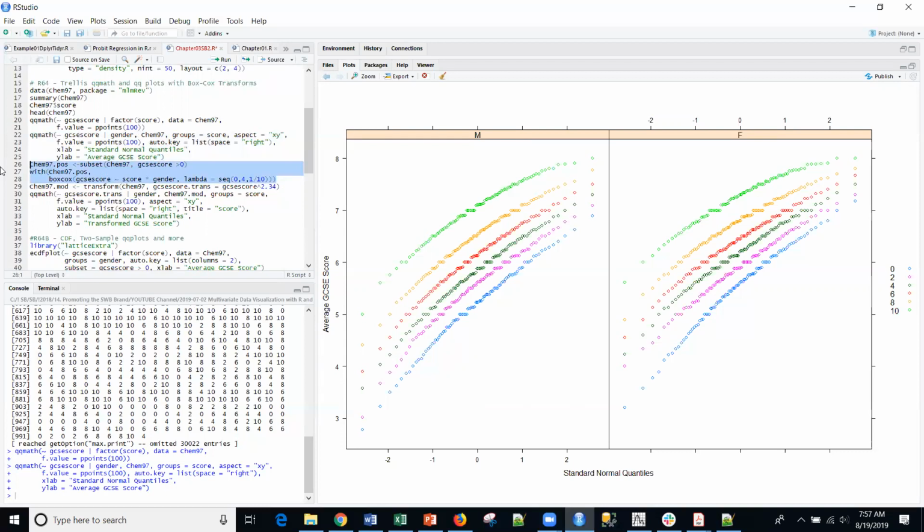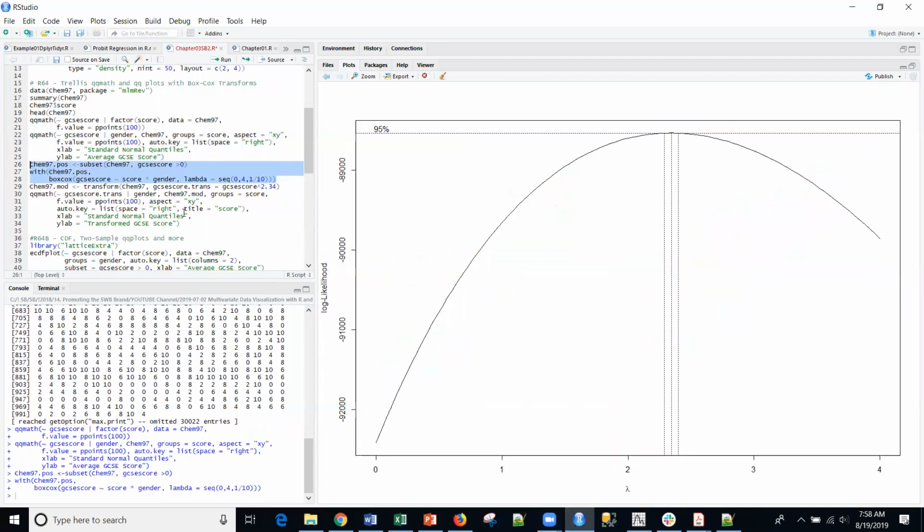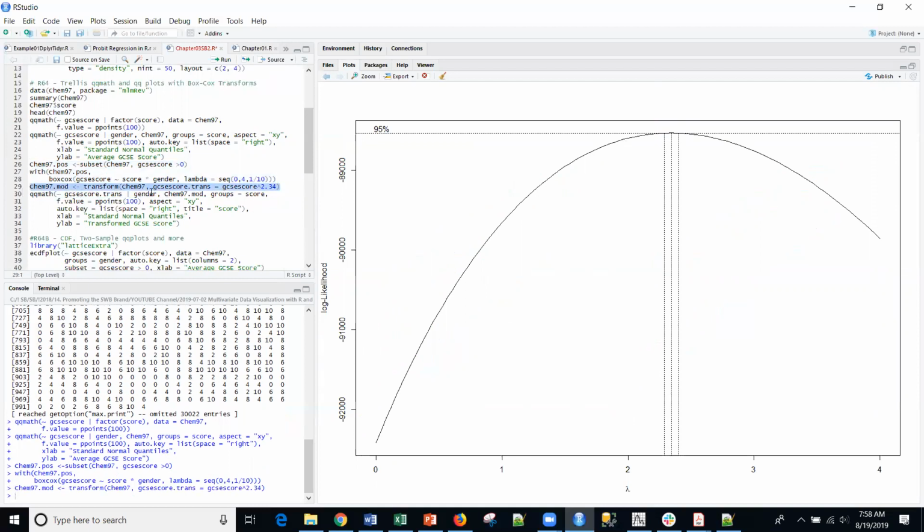All right, so let me do that real quick. And that generates a plot, the log likelihood plot for the parameters given the data and across these different lambdas. Essentially the optimal, the highest log likelihood, is when lambda is 2.34, and I'm going to use that right here. So I'm going to execute that, and then I'm just going to replot.